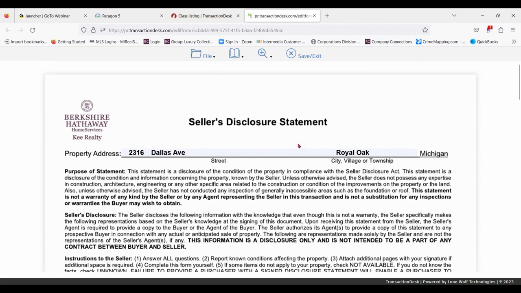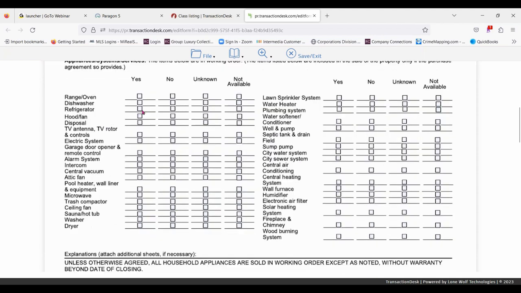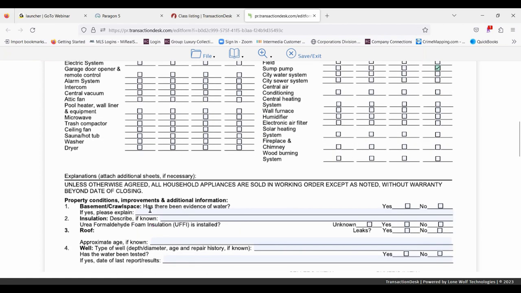So here's the seller's disclosure statement. So they're going to come in here, and now they're going to mark what works and what doesn't. So if this works, they're going to mark it, not available. So just throw a couple things in here just so you can see that it works. They don't have it. It's fine. Okay. And then if they go down to here, you can see now they can type in here. So was there any evidence of water? Yes. Put on here, water.